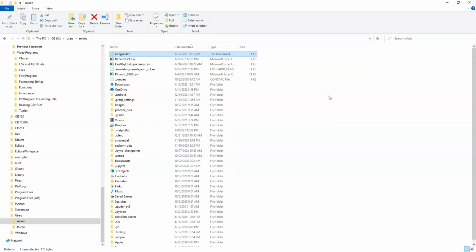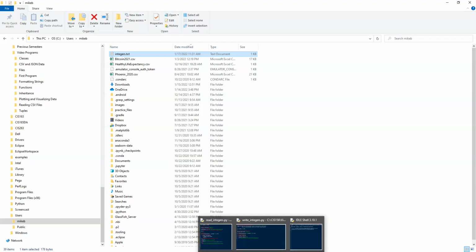So what we need to do now is read those integers from the file and calculate how many times an integer appears in the file, or count how many times it appears in the file.